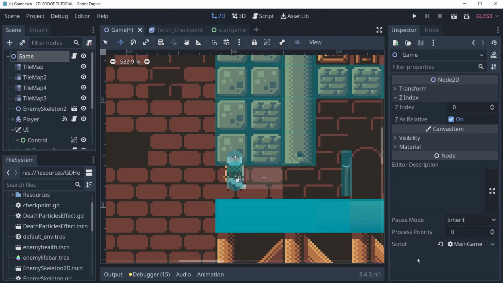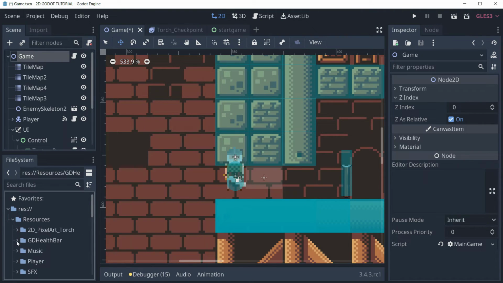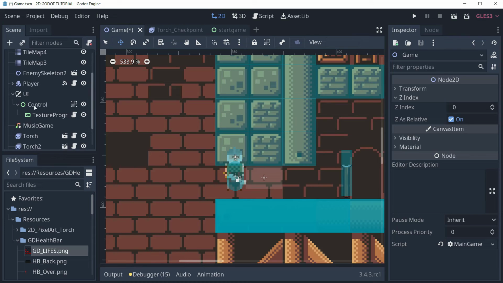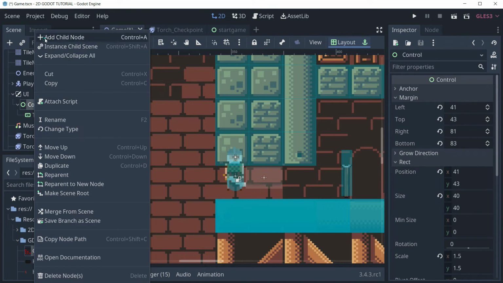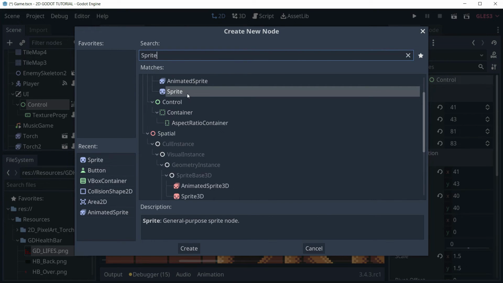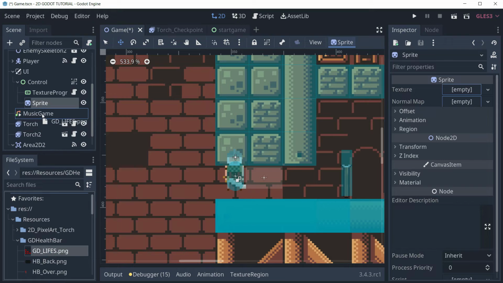Go back to Godot, and in the import options for the new sprite, switch off the filter option. Re-import the sprite to apply the options. Let's go back to the game view and in the hierarchy pane, look for the UI node. Under the control node, add a new node of type sprite. From the project folder, drag the new life image on top of the newly created sprite. When prompted, select the type texture.